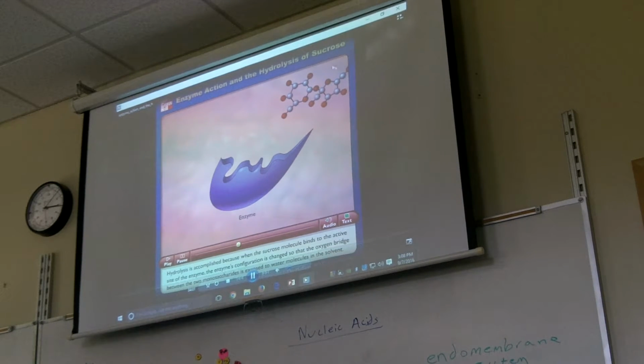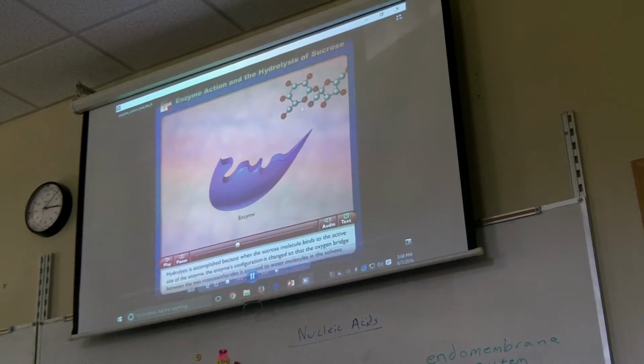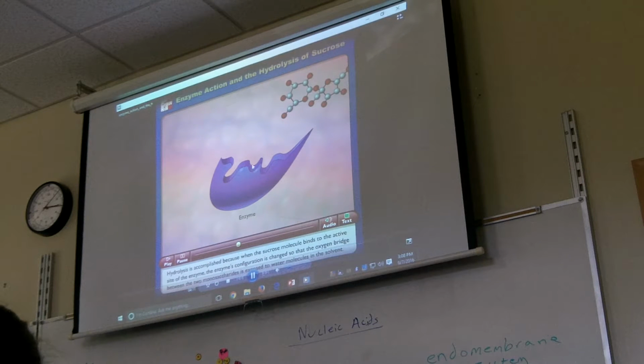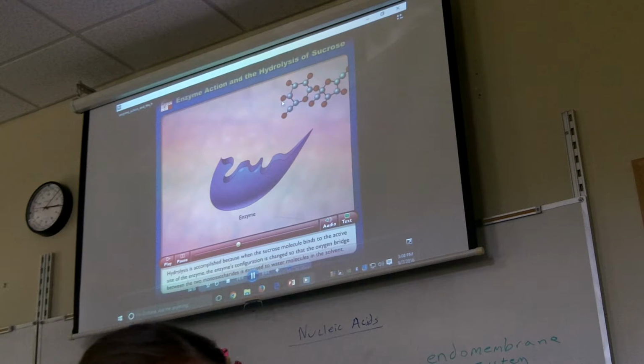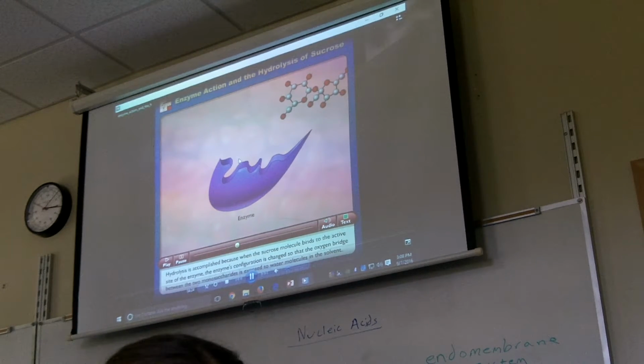So we call sucrose the reactant. It's what starts the reaction. It's what we start with. Now the reactant sucrose here will fit into the enzyme. What is the word for something that fits into an enzyme? 10 points if you can tell me there's a science word for something that fits into an enzyme.